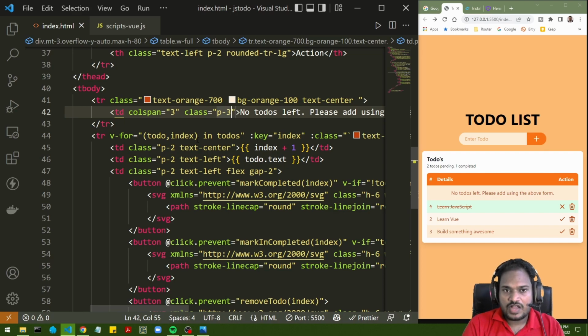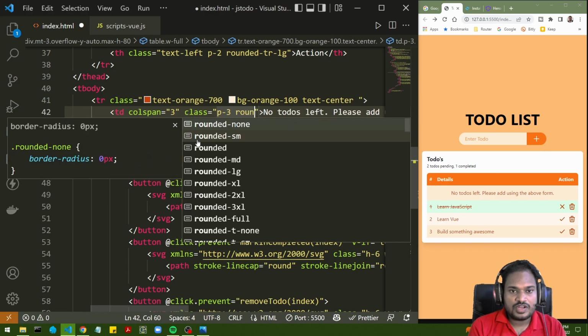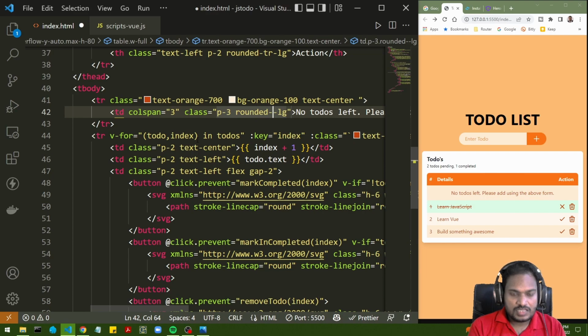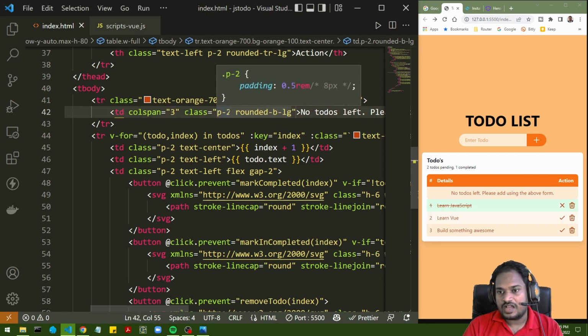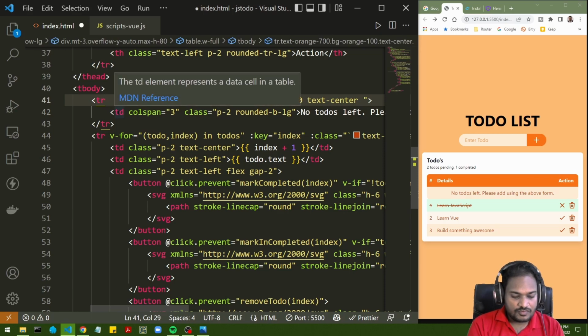And also I would like to have the bottom rounded. So rounded lg, but only the bottom part. Okay, cool, that's it. I think padding must be 2. Yeah, 2 is perfect. So now this is going to be my no to-dos UI. But I don't want it to be displayed when there are to-dos, right? So I will add a v-if over here.